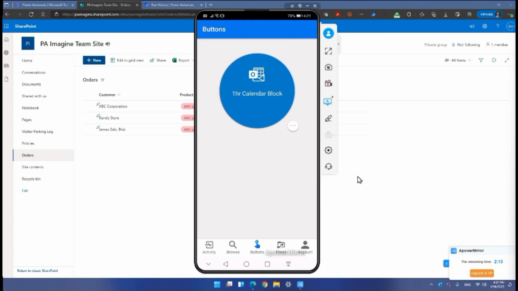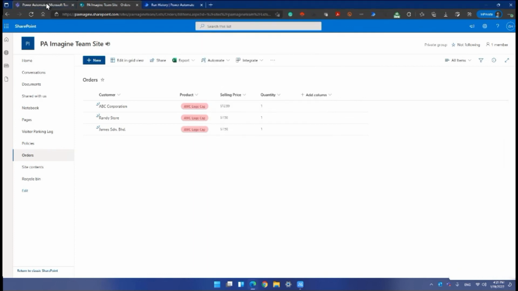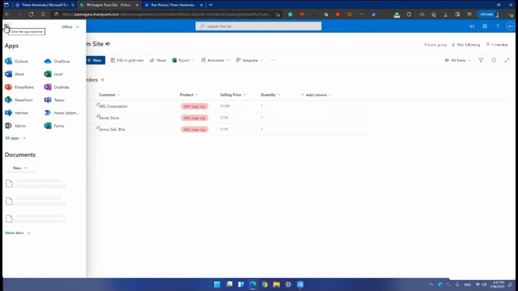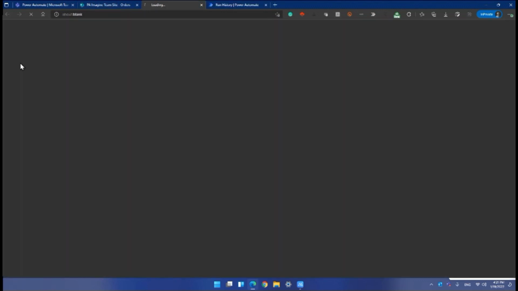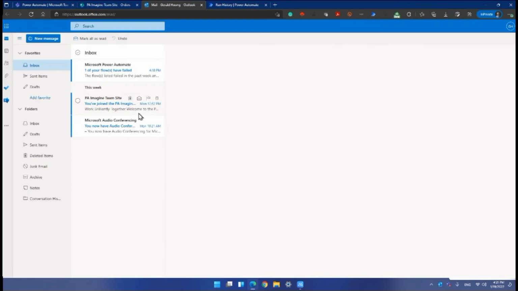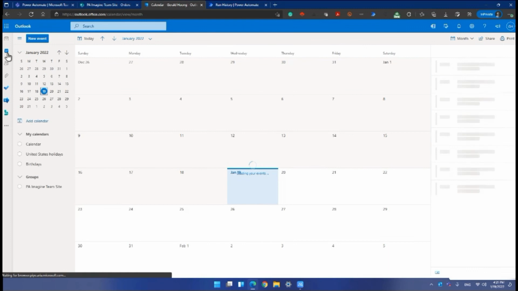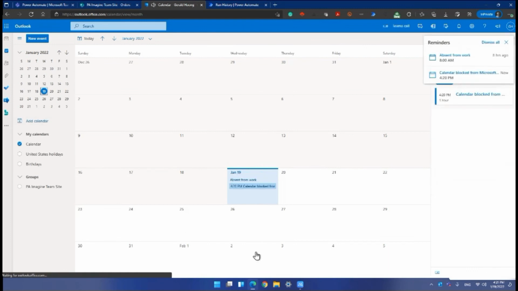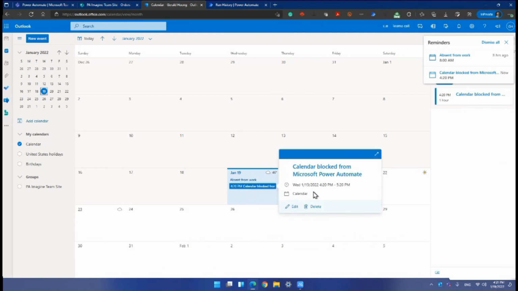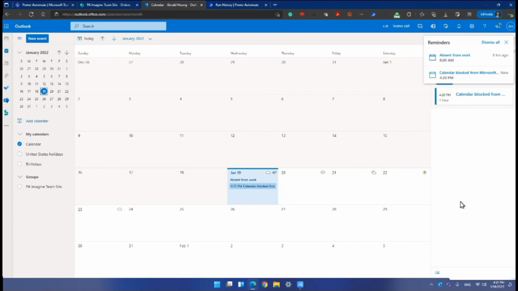Now watch this. Switching back to my calendar on my Outlook. Go to your waffle menu. Click on Outlook. Let's check our calendar. Has it blocked out an hour? Click calendar here. And let's check it out. Ooh, calendar blocked for an hour. Look at that. See? Click here. There. 4:20 p.m. to 5:20 p.m. 1 hour exactly. Powerful. Look at that. Okay? So make sure that you guys have accomplished that.